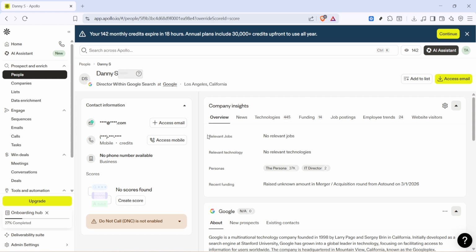That's it. Open people, hide filters for a cleaner view, choose the right person, and click Access Email to reveal their address. Repeat these steps as needed to build a high-quality, verified list for your campaigns.